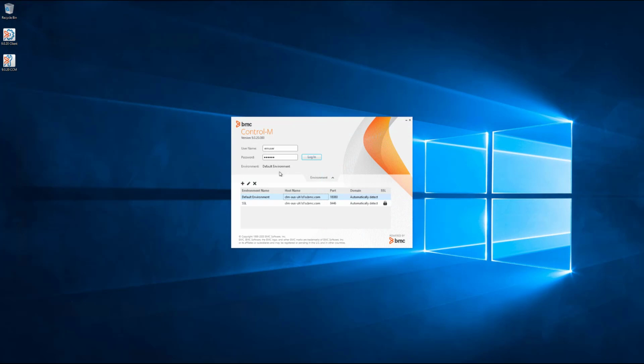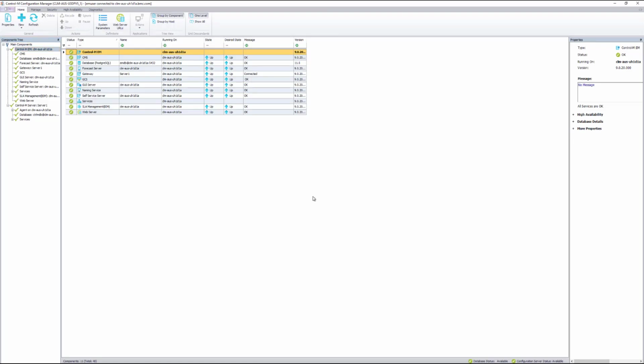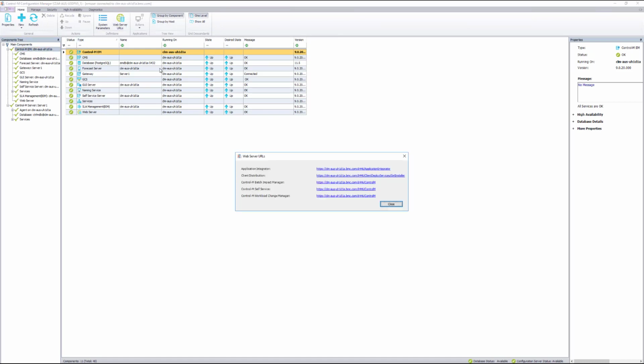Next, we'll test the HTTPS login with the Control-M client. We have selected the SSL environment, fully qualified domain name with port. The login completes successfully. Control-M Configuration Manager: we have our fully qualified domain name and port. No warnings received, and we're able to log in successfully.